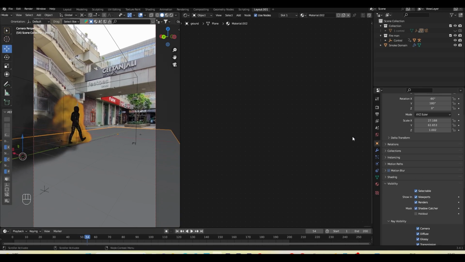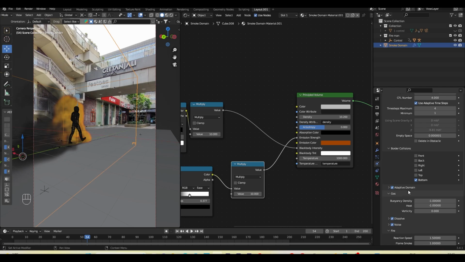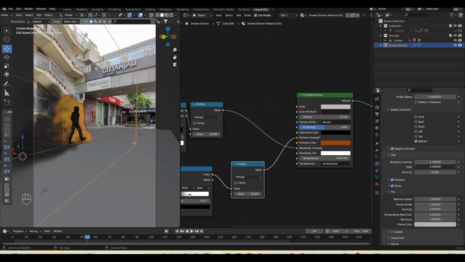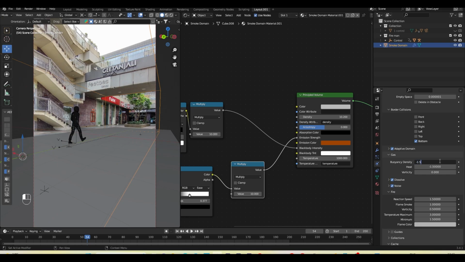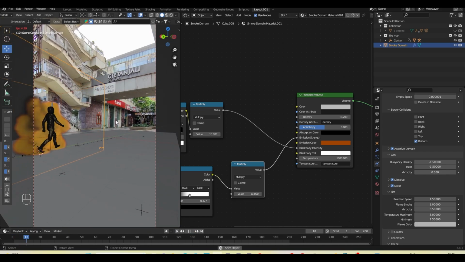For the flame, I think I'll go to the domain, and in the physics properties I will go down, and for this heat maybe I'll set minus 1.5 and the same minus 1.5 over here. So we have much more intensity, and it will pull this smoke and heat down.